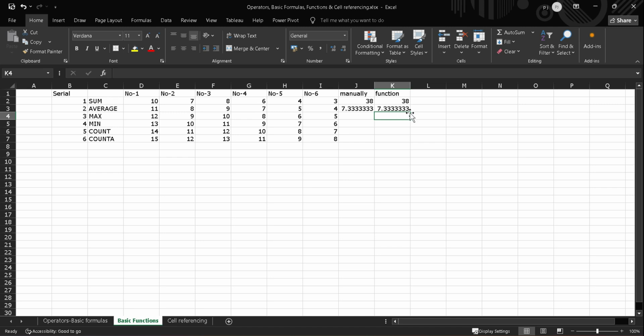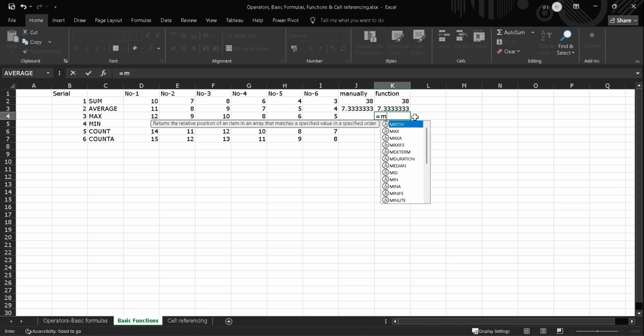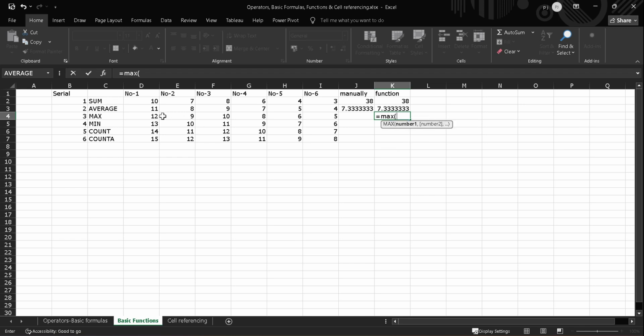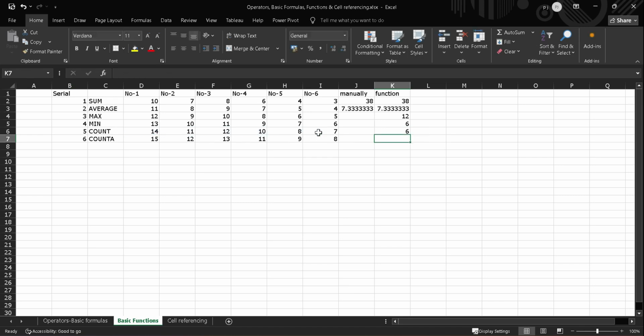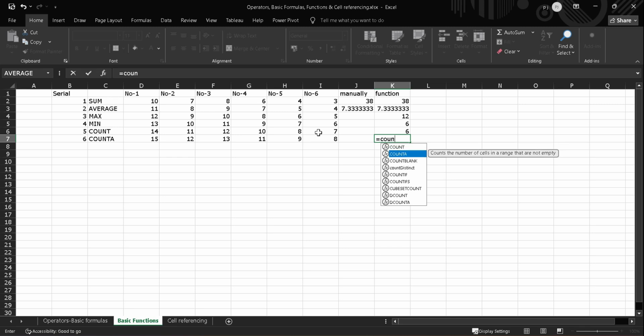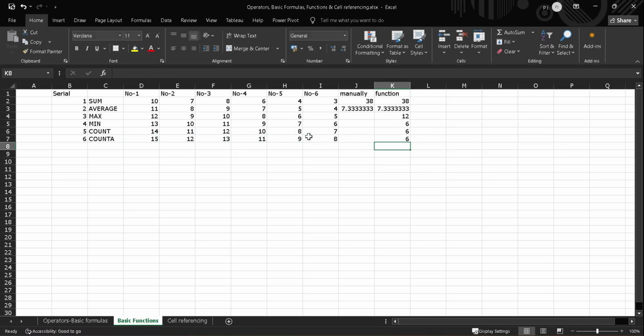In a similar way I'll have to do the max, min, count, and count A. I'll do that. Max, bracket open, entire range, bracket close, min, bracket open, entire range selection, bracket close, is equal to count, bracket open, the entire range, bracket close, is equal to count A, bracket open, entire range selection, and then bracket close.